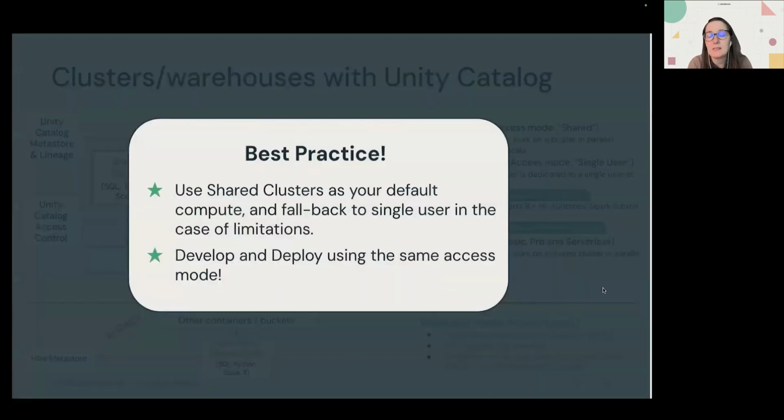As a best practice, start with shared clusters or SQL warehouses as your default compute, and just fall back to your single user clusters in case of limitations or if there's specific requirements. And always make sure, if you're developing on a shared cluster, then deploy using that same access mode into production for consistency. You don't want to start building something on a single user compute and then deploy on a shared compute in production, because there might be discrepancies on what's supported between shared access mode and single user access mode.